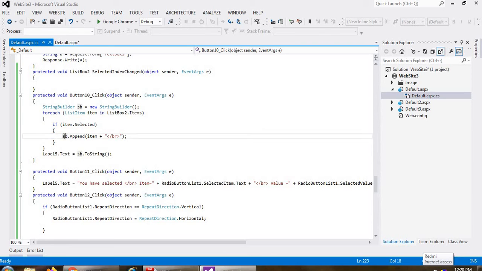SB is my object.Append(item + new line, slash angular bracket slash br). This is my new line. क्लियर? तो मैंने क्या लिखा है यहाँ पर, जो भी मैं आइटम सिलेक्ट करूँगा वो आइटम, राइट? और उसके बाद न्यू लाइन, राइट? तो append का मीनिंग क्या है, वो आपके पास एक एग्जिस्टिंग स्ट्रिंग है, उसके अंदर वो क्या करेगा, नया ऐड करेगा, राइट? और जितने भी आइटम सिलेक्ट है मैंने क्या किया, उसको डिस्प्ले किया लेबल 5 के अंदर.